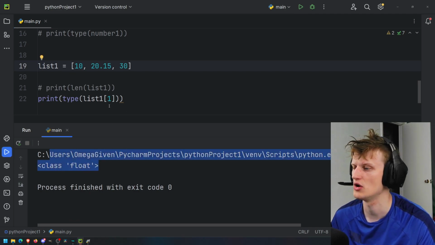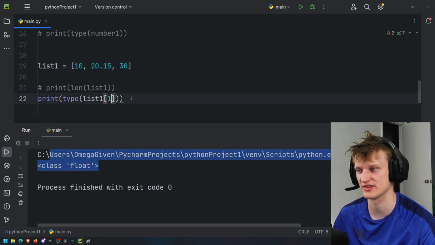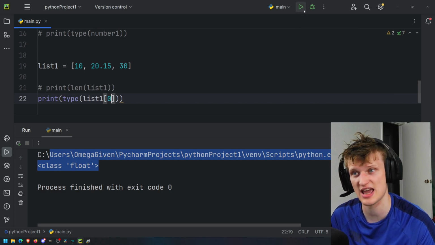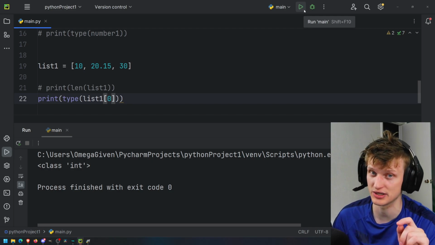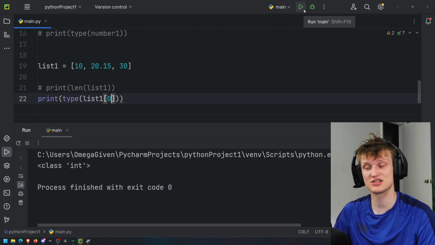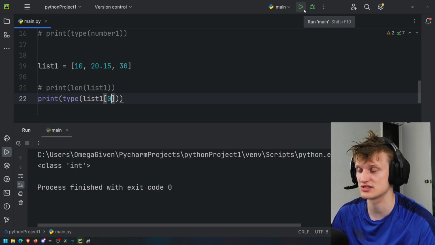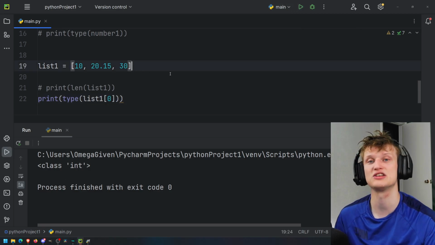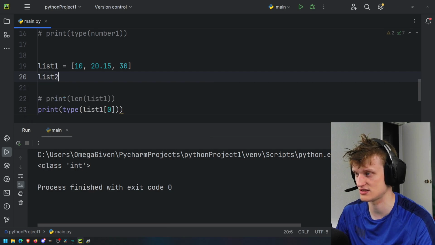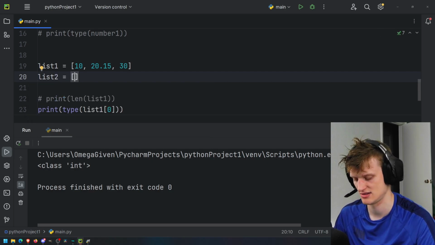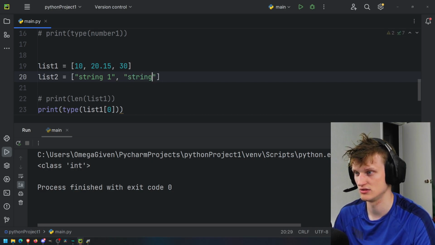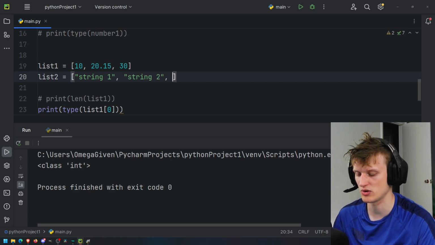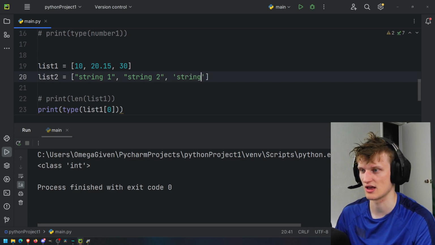It is a float. Okay, we expected that because 20.15 is a float. Well, let's check index 0, which is 10. It is an int. So this is a list storing integers and floating point numbers. That's kind of interesting. What if we wanted to do a list of strings? So let's do list2 equals brackets, string 1, comma, string 2, comma, I'm using double quotes, but let's do single quotes, string 3.